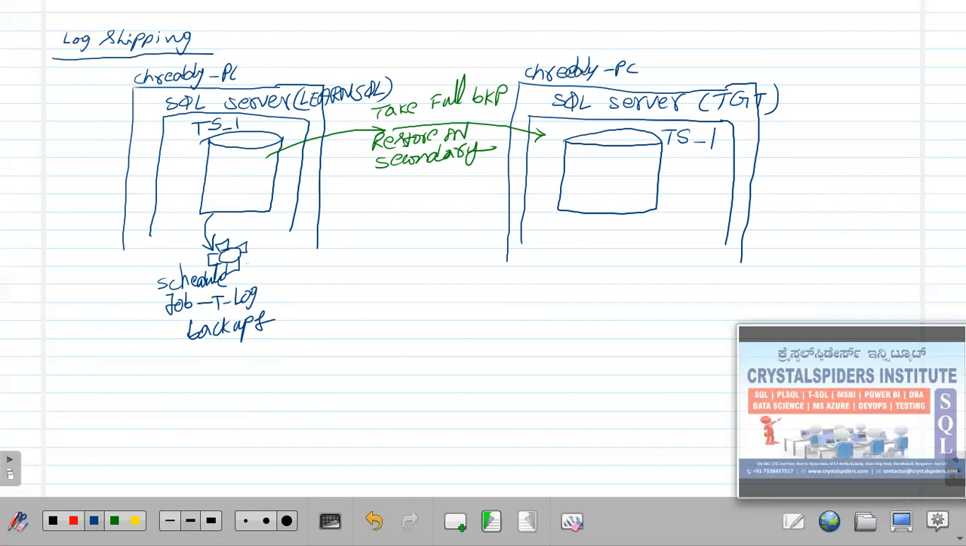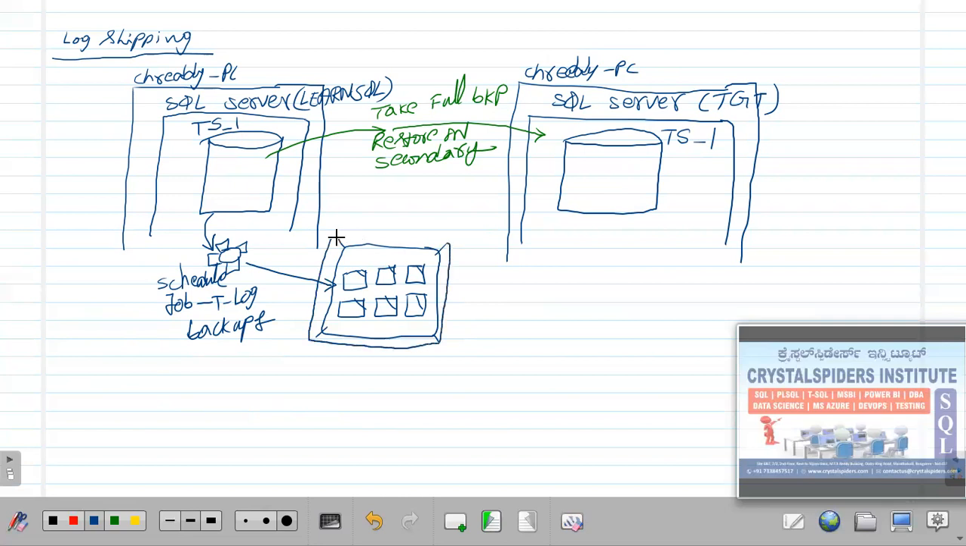This is one job, and the job will take the transaction log backups and put them in one path, in a C drive or D drive. Usually we use a shared path. This path we are going to call a shared path, guys. We can create one folder as a shared folder, and then we can use the network.